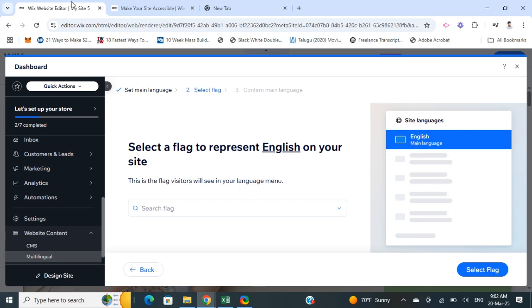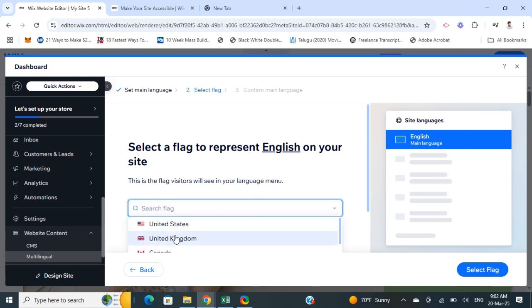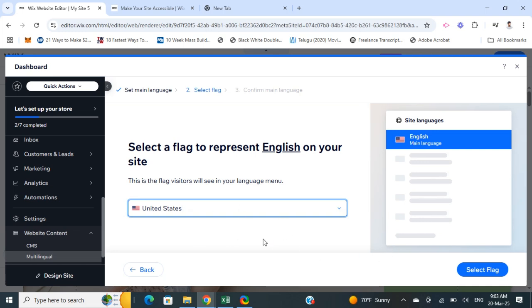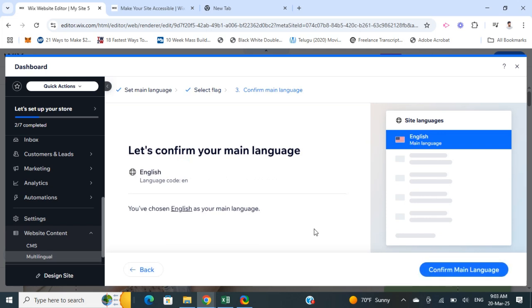Okay, once this loads, you're going to select the flag here. Click on it, and then you can select UK or US. Let's just put US or UK, anything is fine. So I'll just choose that. Okay, so this is the flag that will represent English. That's done. Then click on select flag.